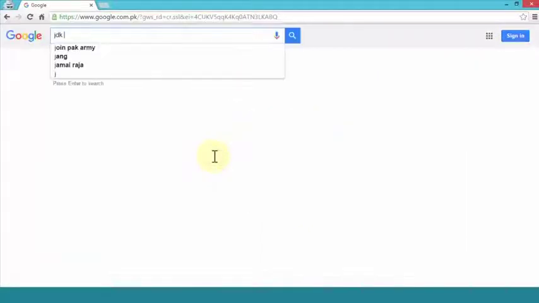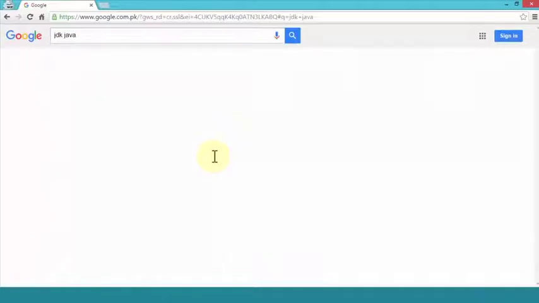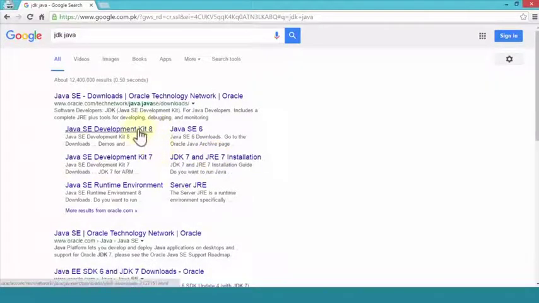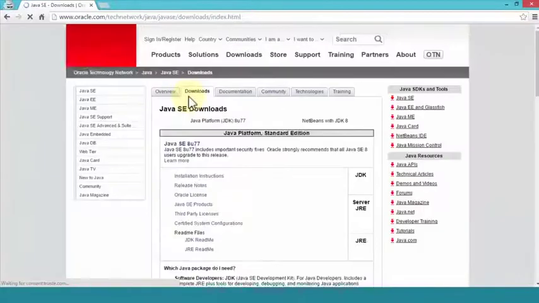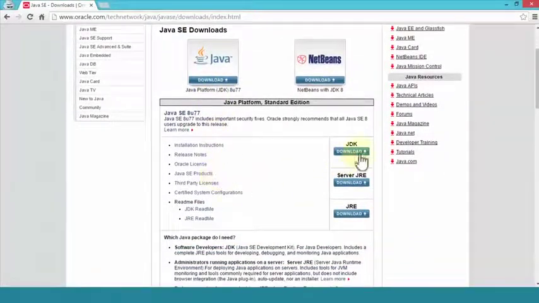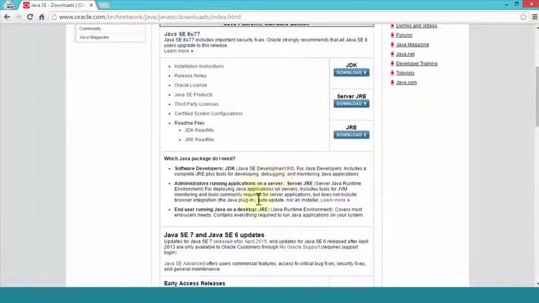Just type JDK Java, or just JDK would also take you to the same page. Notice it takes you to the same link, which is Java SE Development Kit 8 or 7, depending upon the version that you're using. The current one is 8. Once again, it's all within the downloads link. If I click on the Java SE downloads, it takes me to the download page where I can download the Java Development Kit, the Java Runtime Environment, or the server JRE. All the resources are in fact available within the Oracle downloads. You just have to search for it, and once you have it, you can download it.